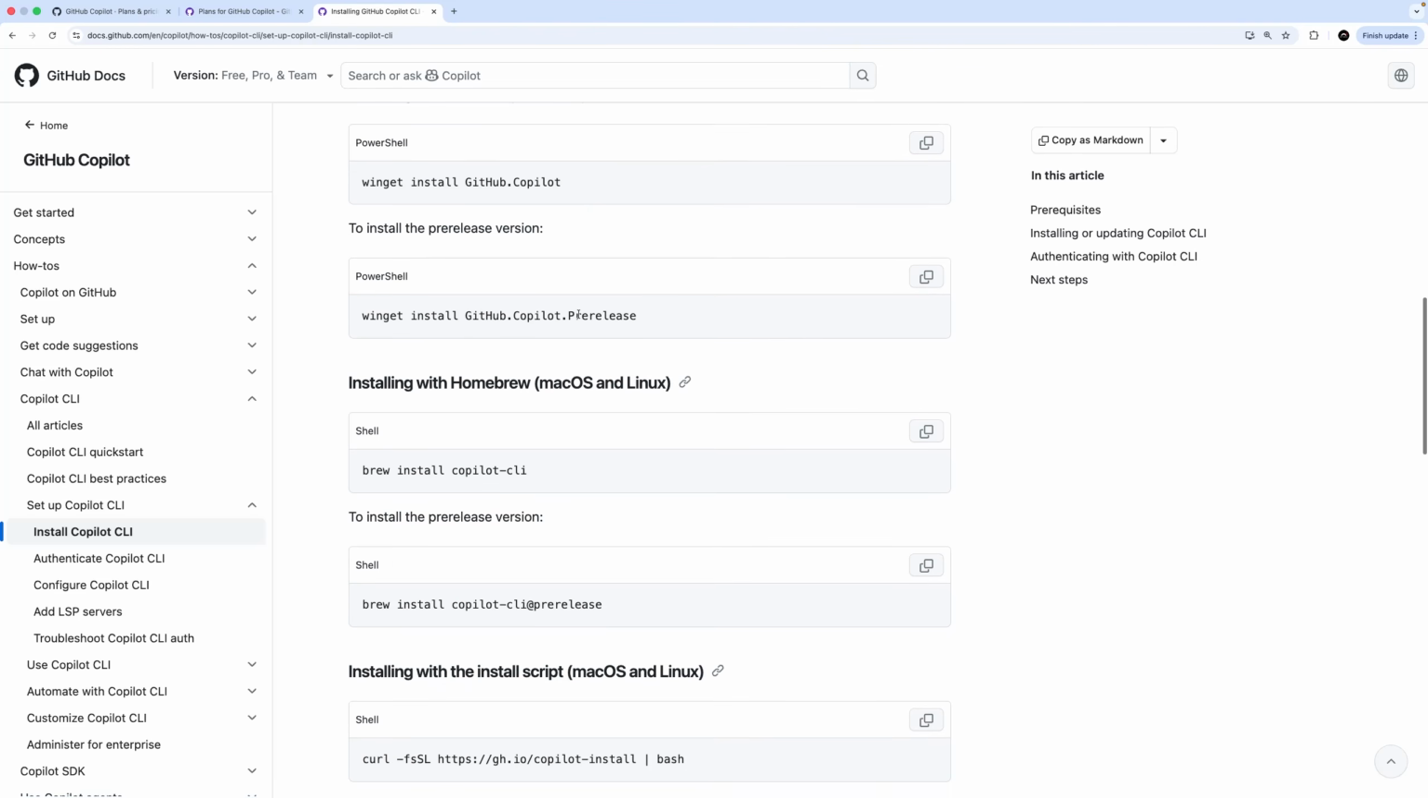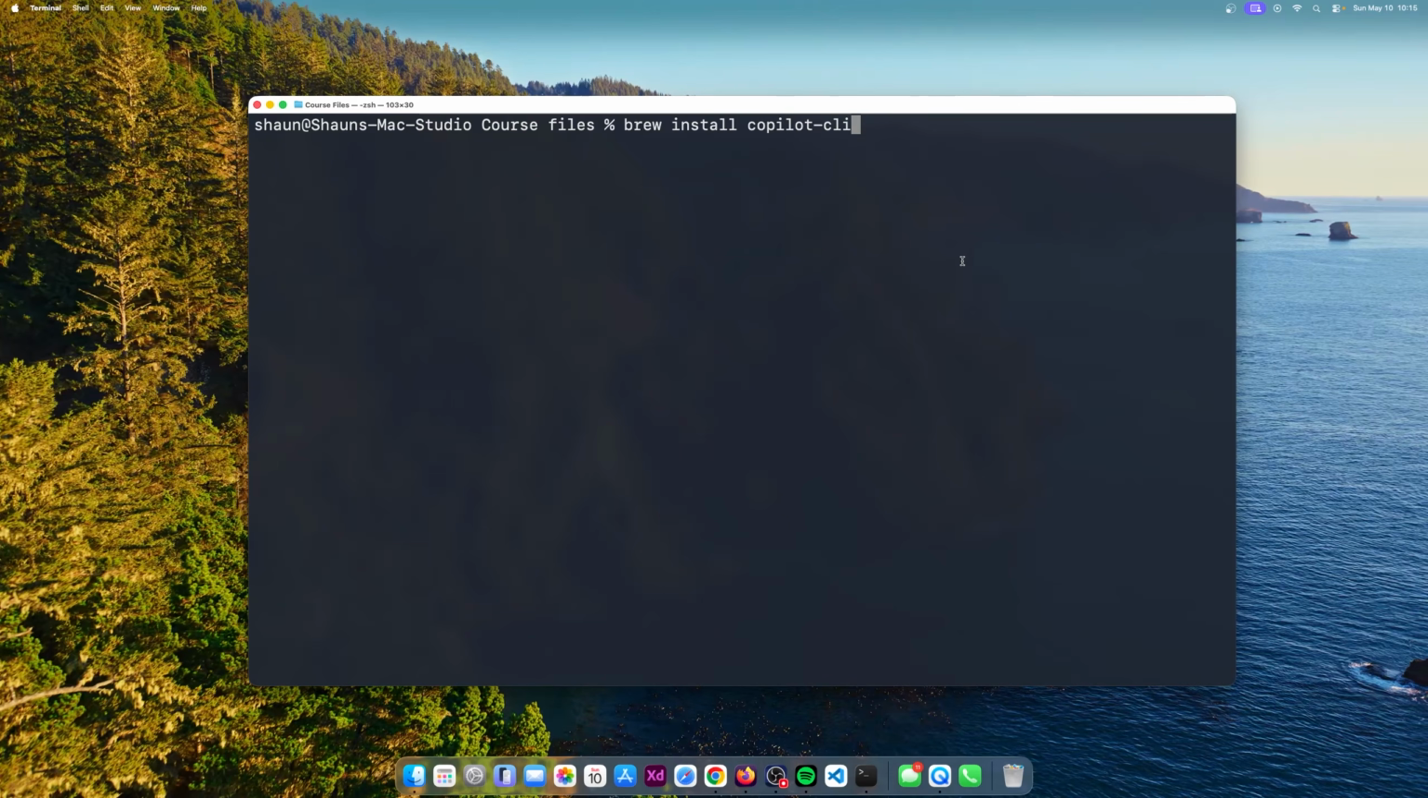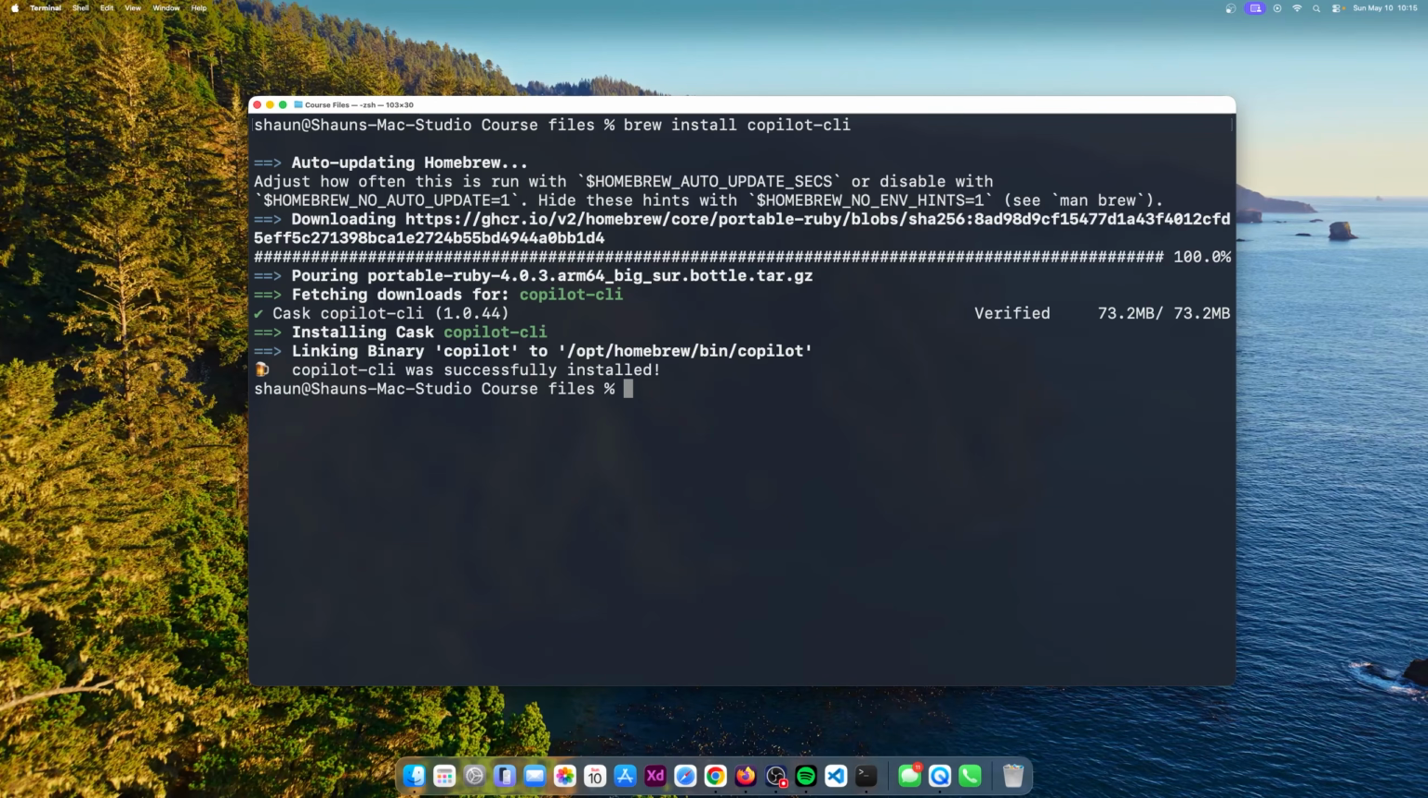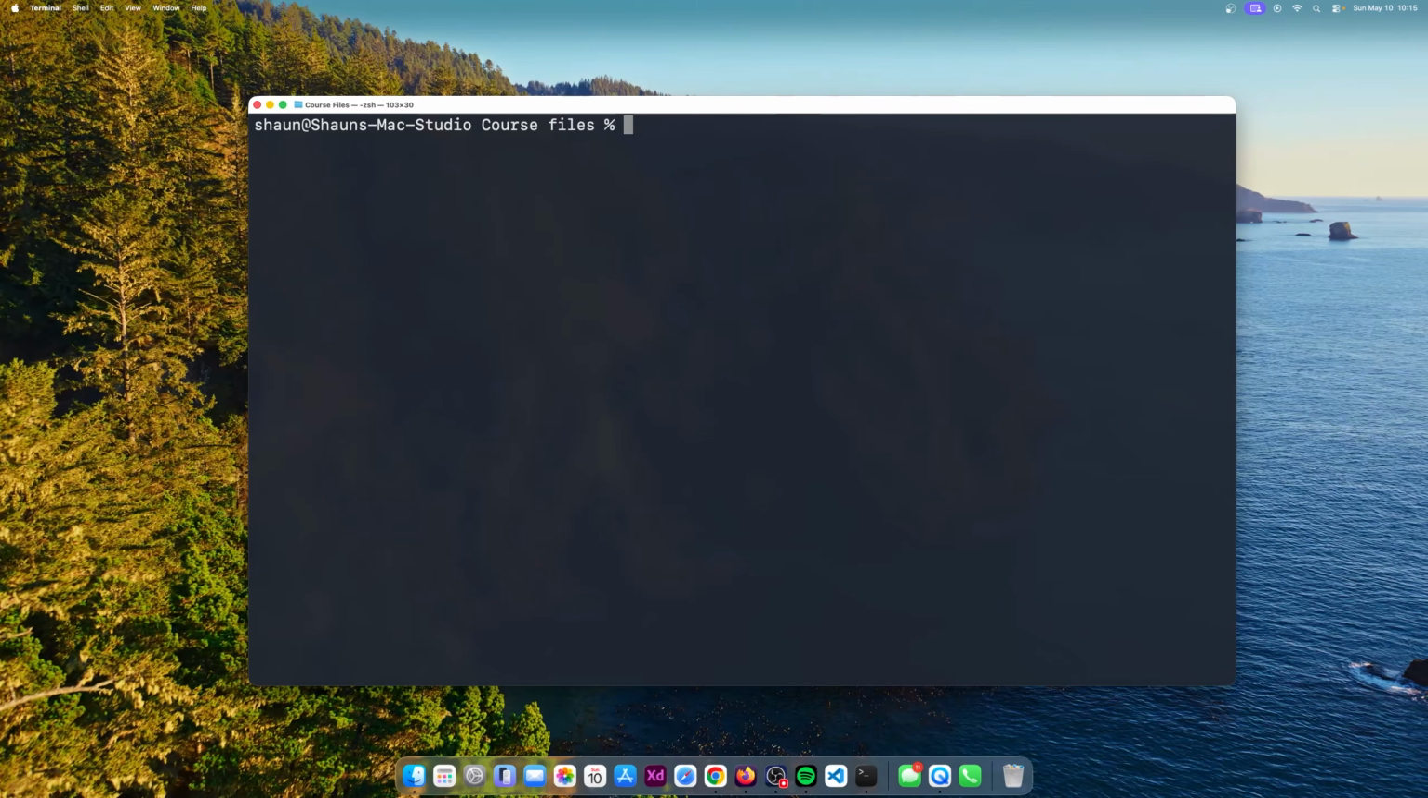So I'm going to grab this one right here, this command, and then I'm going to open a terminal and paste this in. All right, so now I'm just going to hit enter to install this. And then I'm just going to type clear and hit enter just to give us some more room. Okay, so now it's installed, we can start a Copilot CLI session wherever we want on the computer.